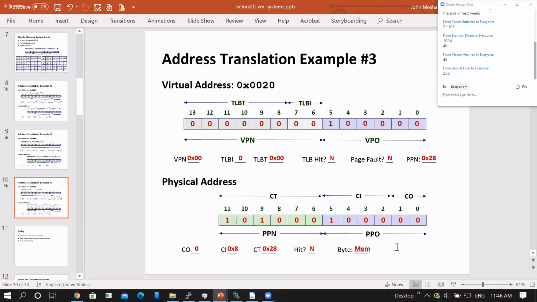Okay. Once you get the physical page number associated with the virtual page number, now you have the physical address. So that gets pushed down onto the physical cache hierarchy, right? Everybody okay with how this real computer is going to work?